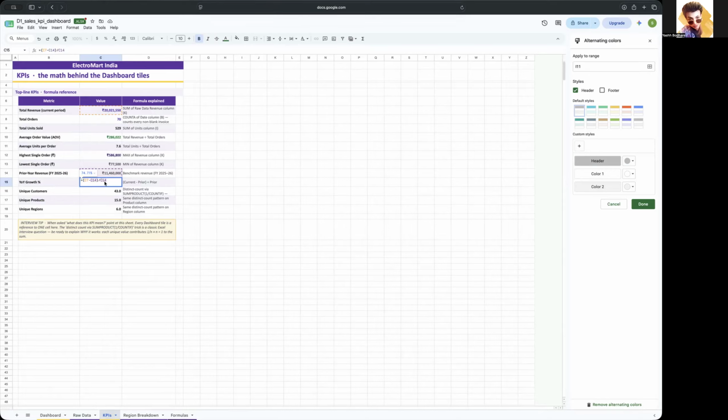Okay. And moving on to unique customers, we have used the value of unique customers, which is 43.